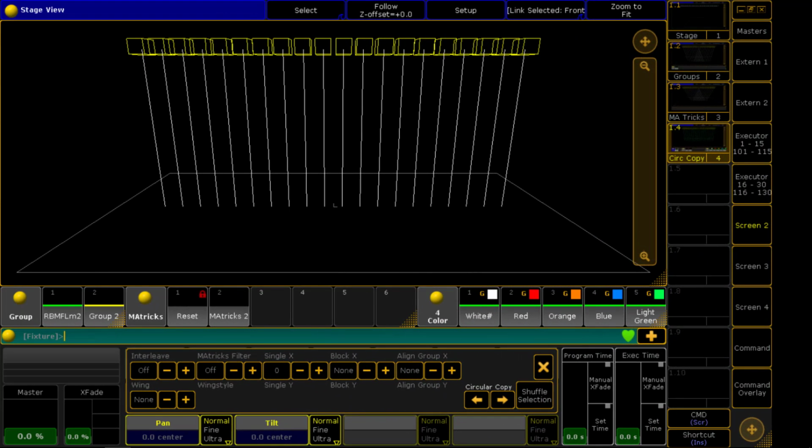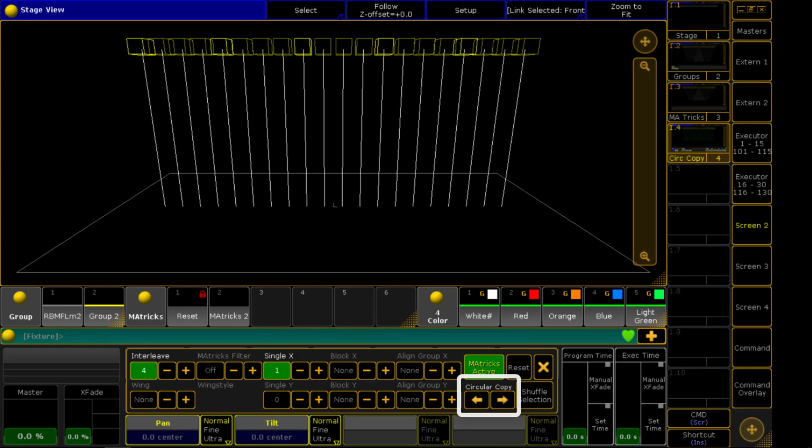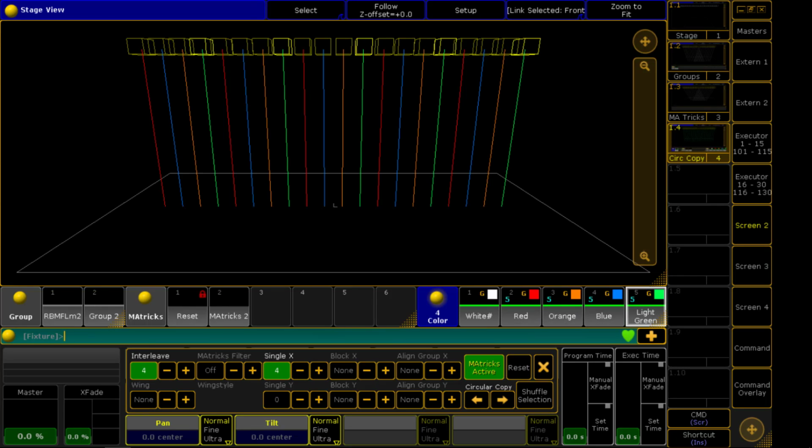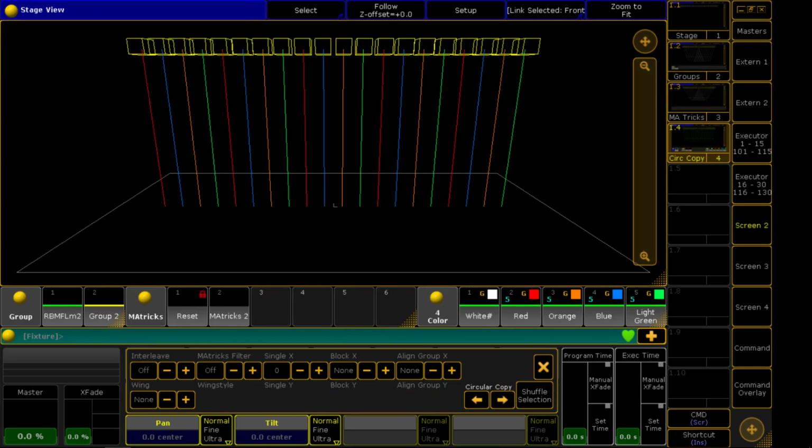Lastly, I want to show you circular copy. To set this up, I'm going to use an interleaver 4 and use this to create a colour pattern with 4 different colours across my lights. Now that this is set up, I'm going to store this as a cue in a sequence.